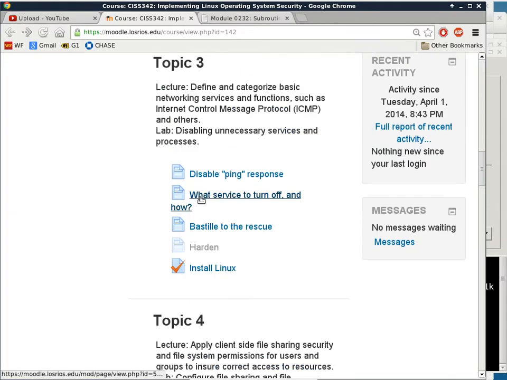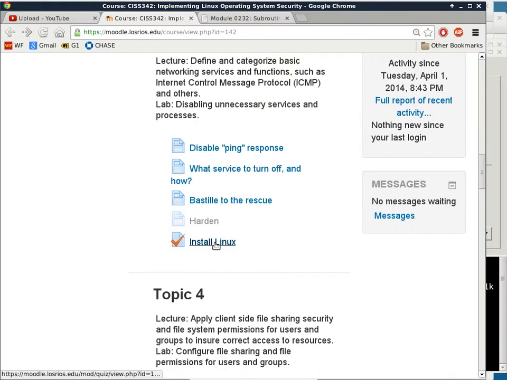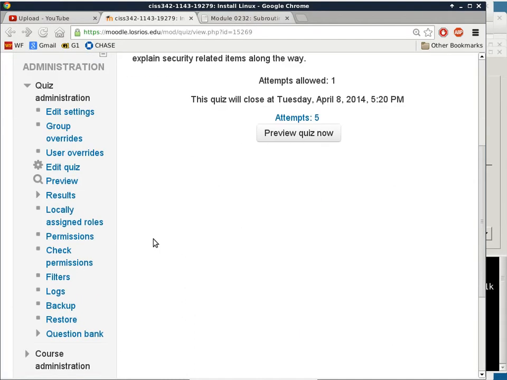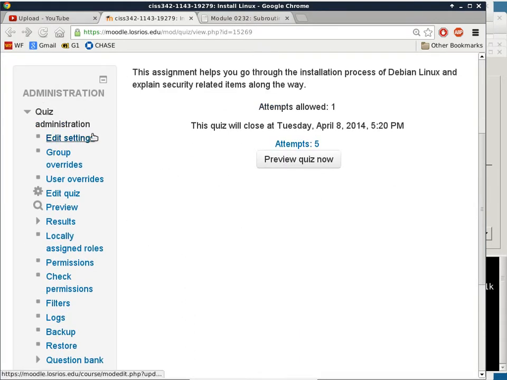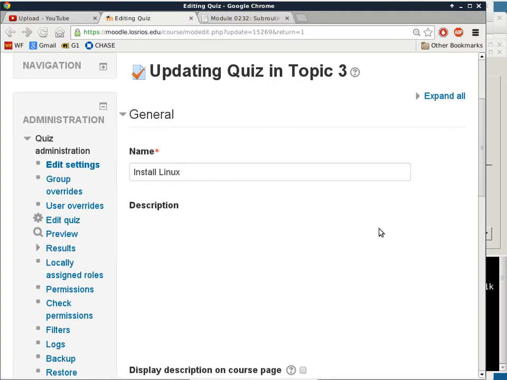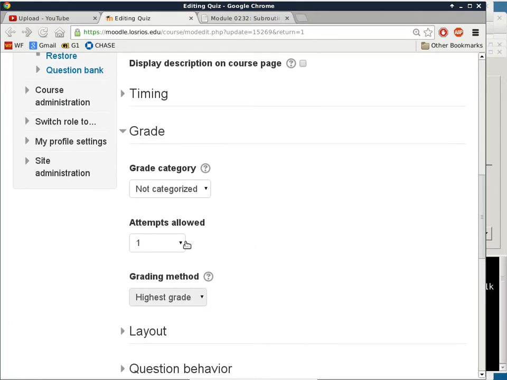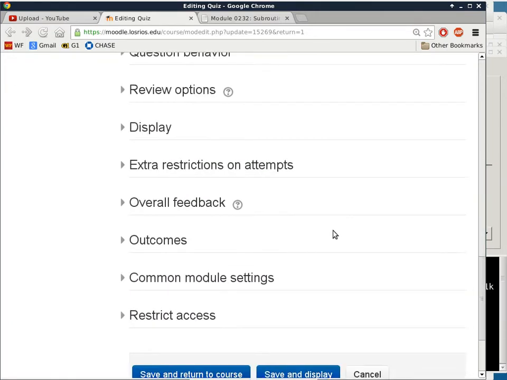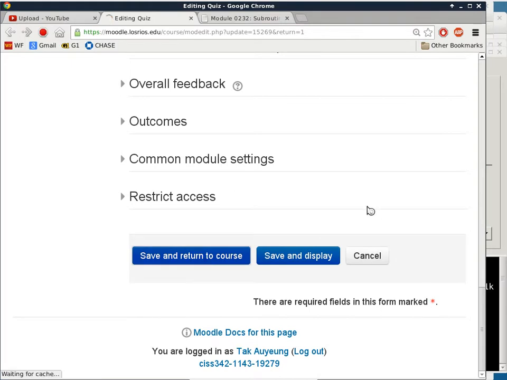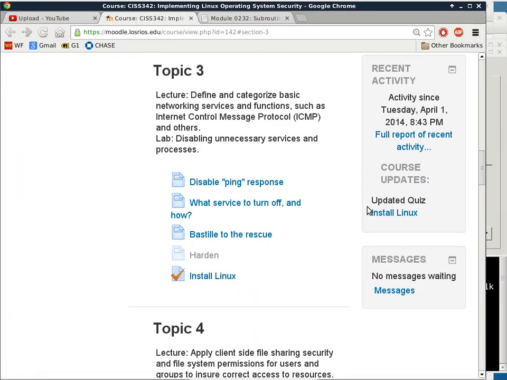But let me just get back to the issue of this Linux quiz having only one attempt, because I really intended it to have an unlimited number of attempts. So we'll just go ahead and change that first. Oh, there we go. I goofed. There we go. So now we should be able to go back in and try another attempt.